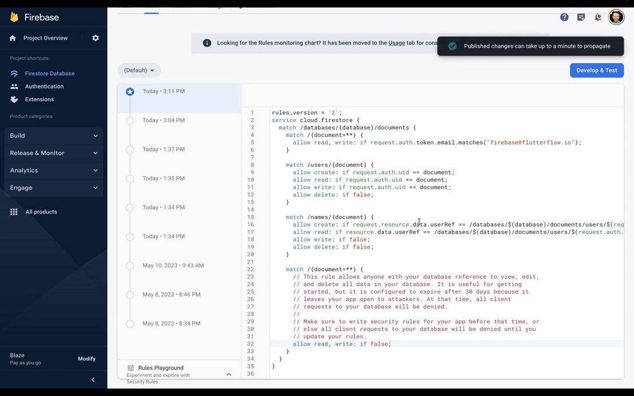Doing this is like adding a catch-all rule to act as a safety net. By doing this, we ensure that any future collections or paths we might add won't be accidentally exposed without specific rules. Think of it as a default lock on any doors we haven't explicitly addressed, ensuring our database remains secure as it evolves. And that's it. That's how to prepare your app for deployment on the App Store and Play Store in FlutterFlow.